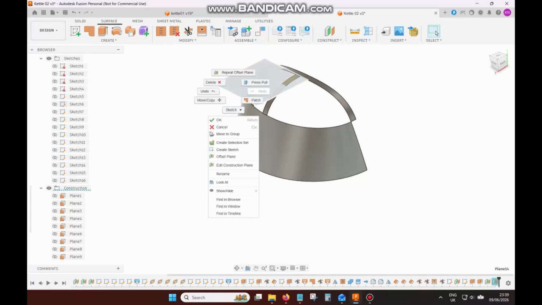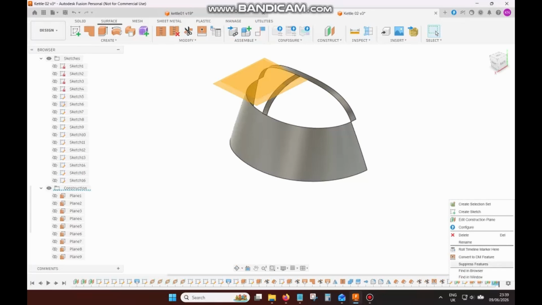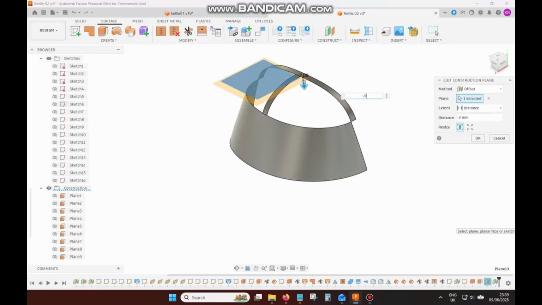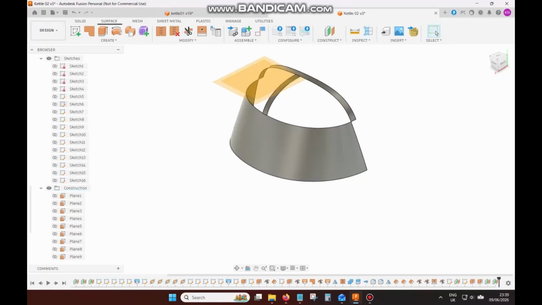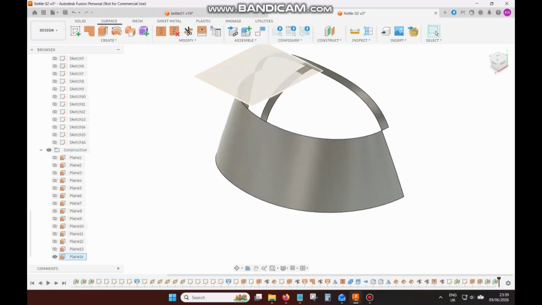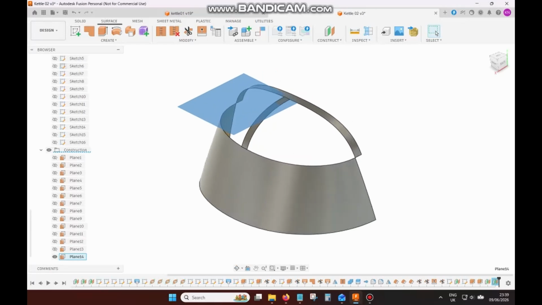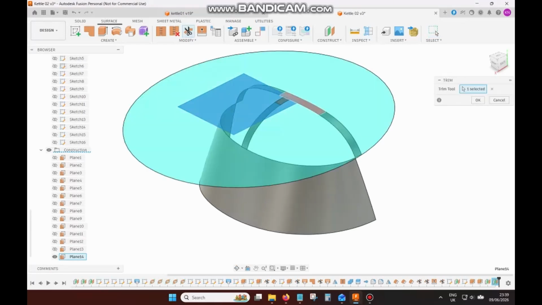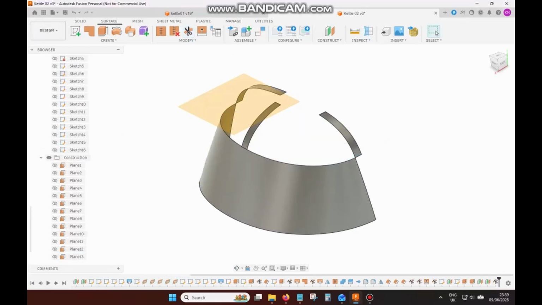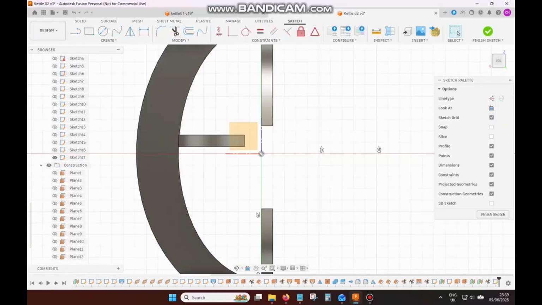And then I'm going to draw a sketch. And then I'm going to trim these surfaces using that slightly offset plane. Great. So now I have a plane. I'm going to draw another sketch. This is going to be a top kind of patch profile for that.